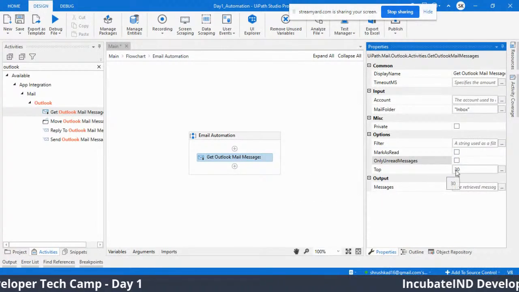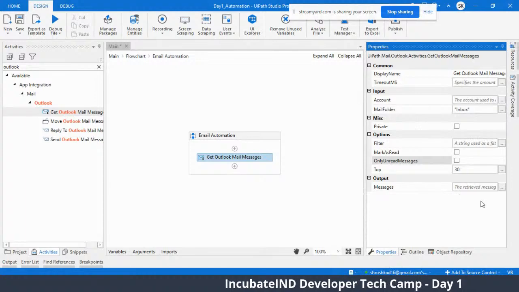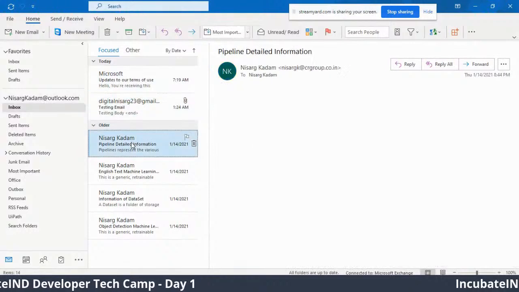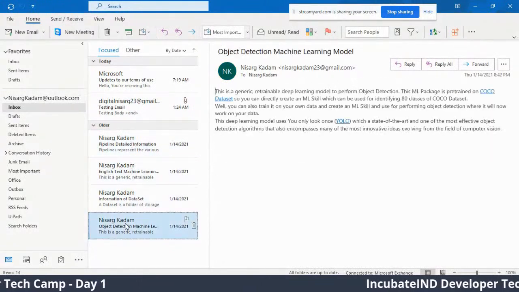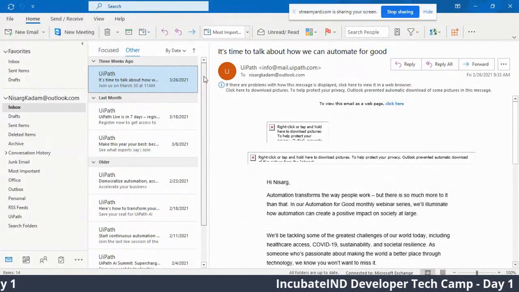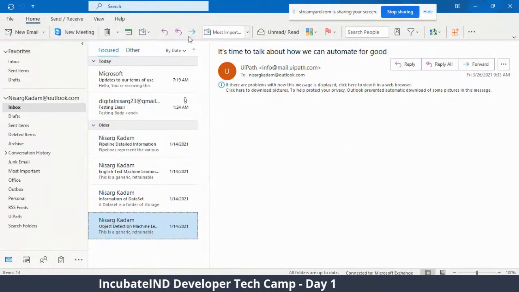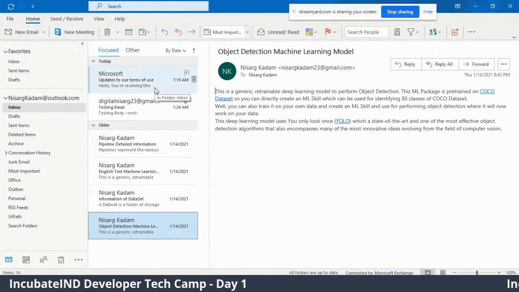How many top emails do you want to read? Do you want to read the top 30 emails, top 50, top 100? It's up to you. Let's navigate to Outlook. So how many emails do we have? We have 1, 2, 3, 4, 5, and 6. And also there are a couple of emails in the other folder, right? So there are almost 15 to 16 emails in my inbox.